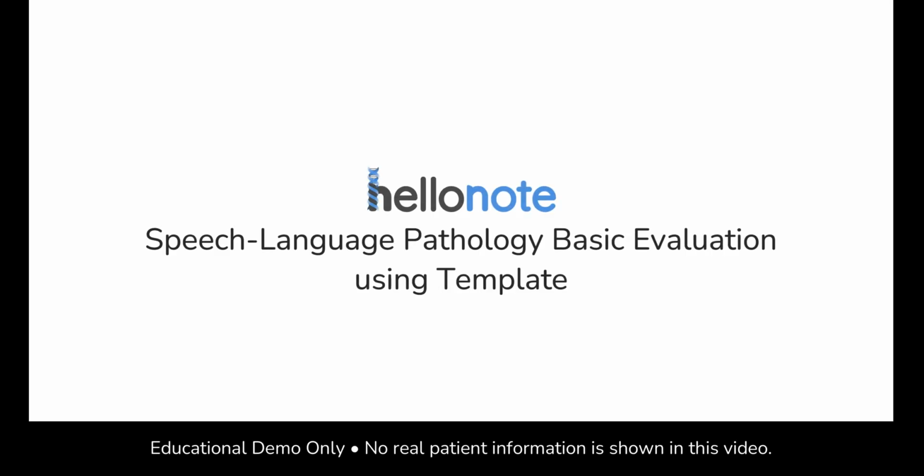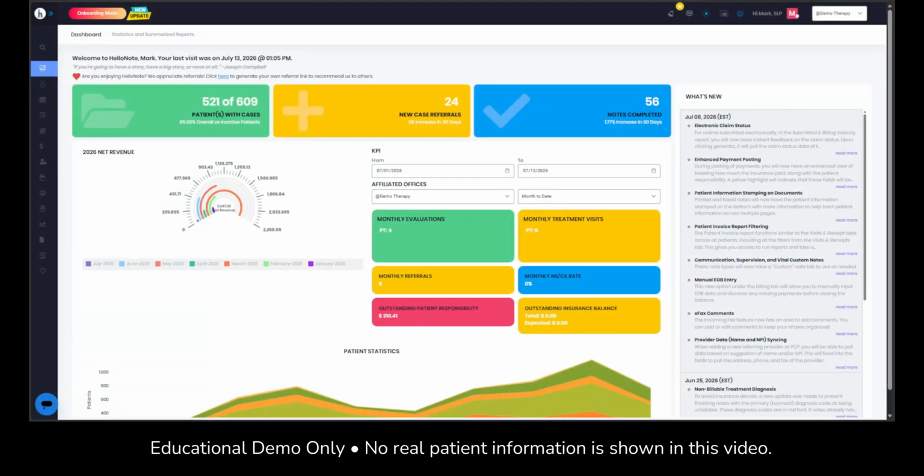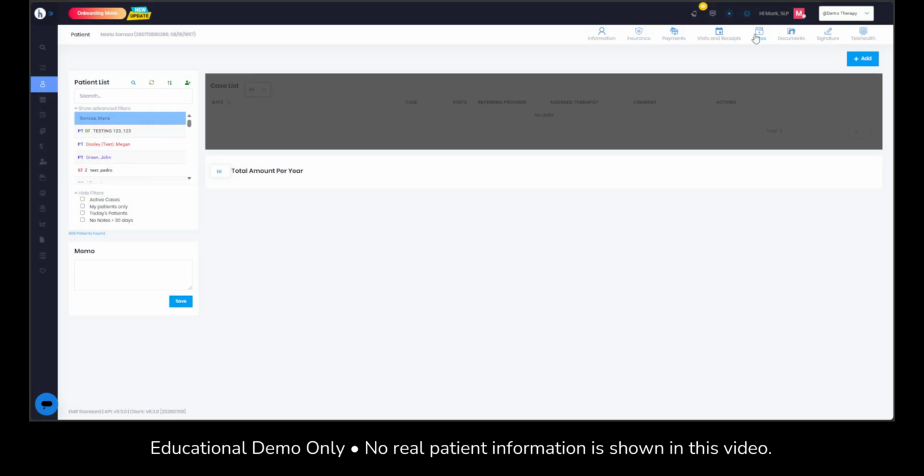In this tutorial, we'll show you how to create a speech language pathology evaluation using a saved template in HelloNote. We'll begin by opening an existing patient's chart. From the patient's record, click Add to create a new case.